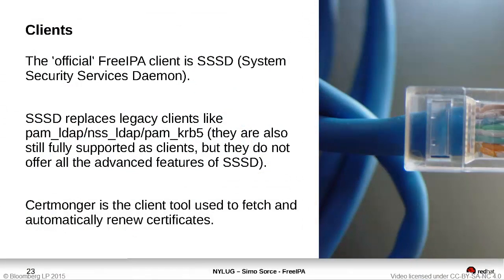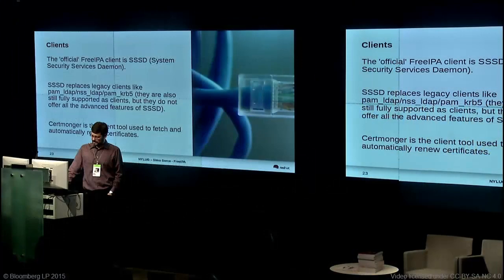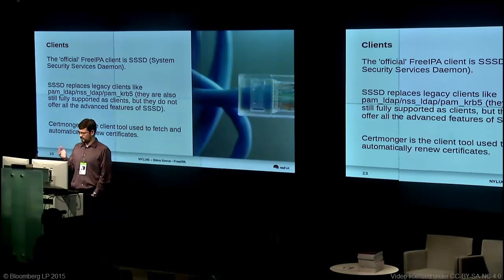And it replaces legacy clients like PAM LDAP and NSS LDAP, PAM Kerberos 5, this kind of tools that you may be used to from past LDAP experiences and Kerberos experiences. These old legacy clients are still fully supported because we used standard schema and standard protocol. So if you want to use them or you have legacy clients where SSSD cannot be installed, they can still be used, but we prefer to use SSSD because it also gives you the extra features that FreeIPA can provide.